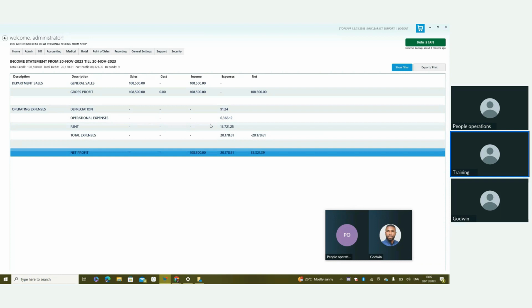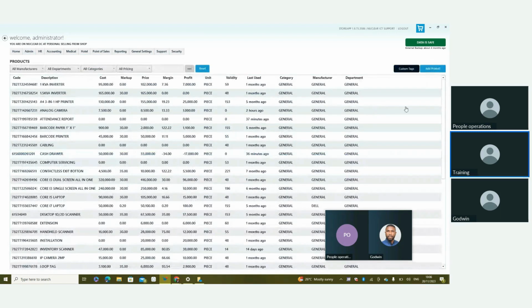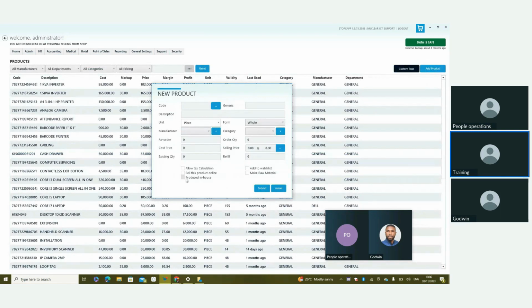How do you manage value-added tax in your business? The provision that we have for that is that when you are adding a new product to the business, you can select whether the product is a VATable item or not. If I select allow tax calculation, it means that the system will calculate VAT for this item anytime I sell it. And the same way, if I purchase the item, the system automatically assumes that I paid VAT to the supplier. So there's an input VAT and there's an output VAT.